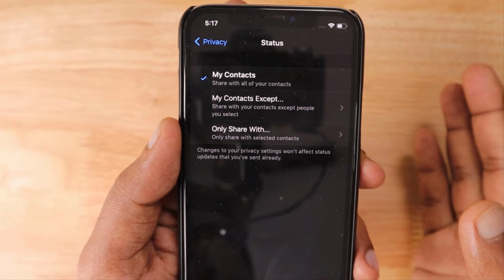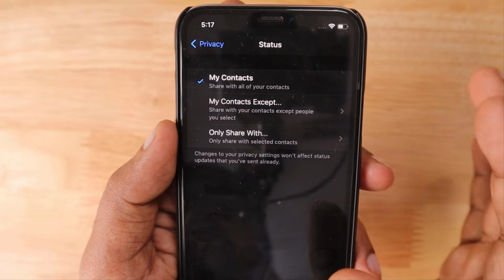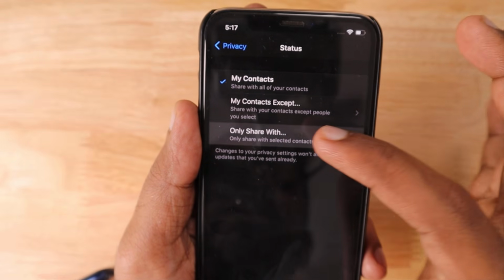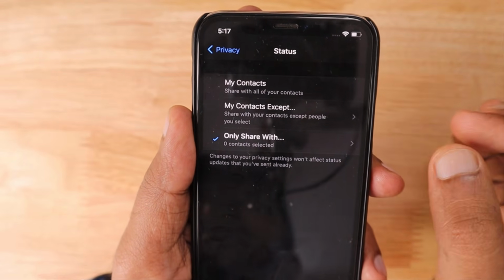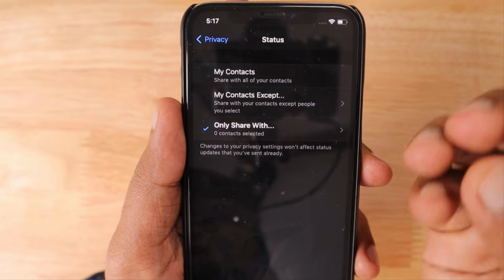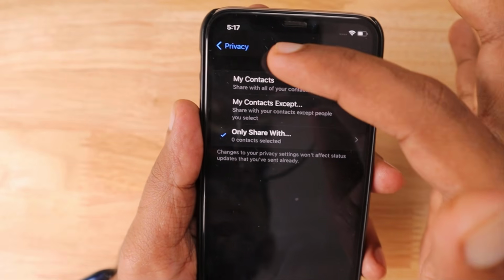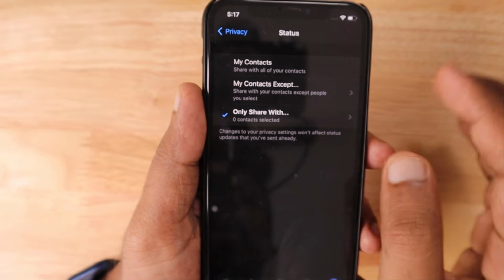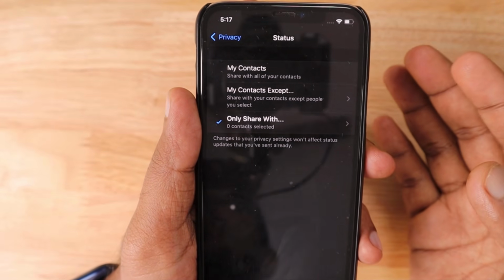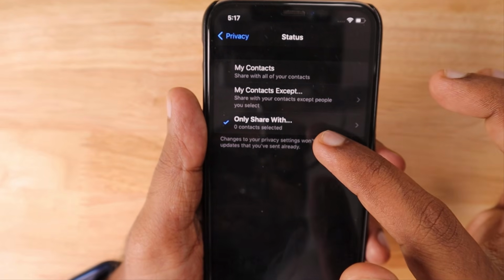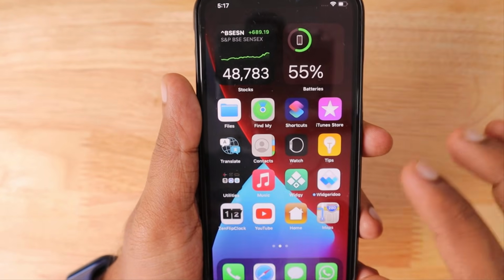I have tested it in a couple of iPhones and they were working pretty fine when it is set to my contacts. But what if you want to hide the WhatsApp status from certain person and we don't want to change the privacy settings? So that's where the suggestion of one of our audience comes into the picture. I have tested it and I found it is actually working. So don't worry about exposing your status update to people you don't want them to see. So simply set anything, my contacts accept or only share with, and it is not a problem right now.